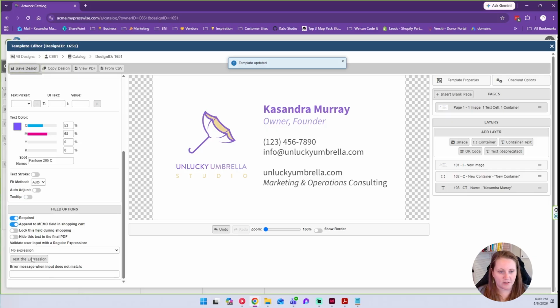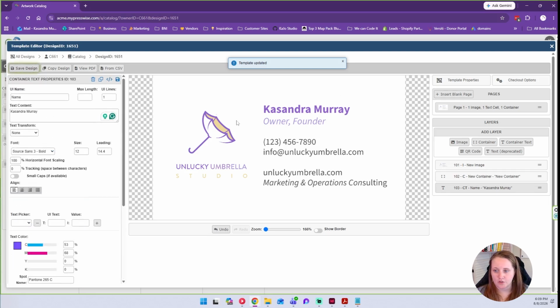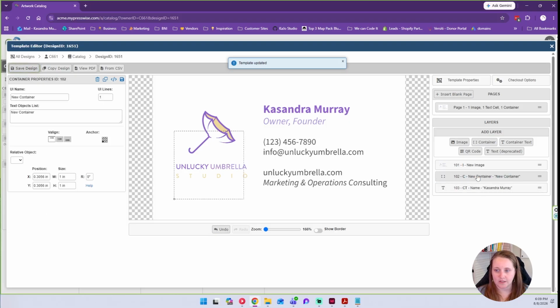We won't talk about expressions yet, but we will get into expressions when we do the phone number and the email. So now I don't need to save this, but I do need to know this number here, this 103, because we need to add this container text into the container. I'm going to click on the container and I'm going to add the reference for that container text. So to do that, you do 2 open square brackets, lowercase t, 103, and 2 closing square brackets.